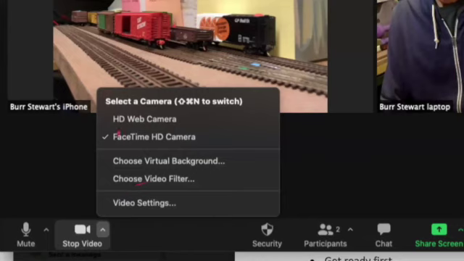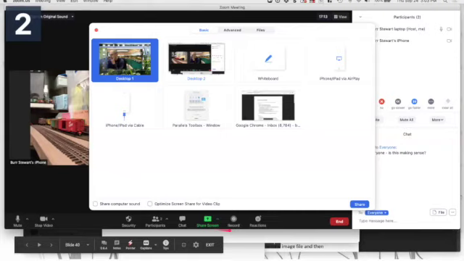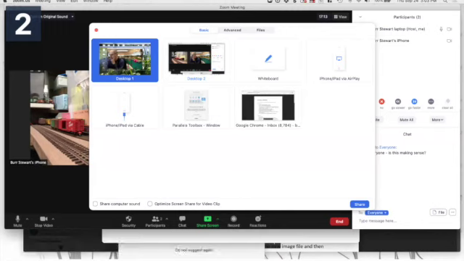You can get at a lot of these settings from this little arrow. Here are the choices for which camera. And in my case, I have two cameras available to me, a webcam and the one that's built into my computer. When you press share screen, you get a pop-up window that allows you to pick which desktop, if you have more than one, you want to share.